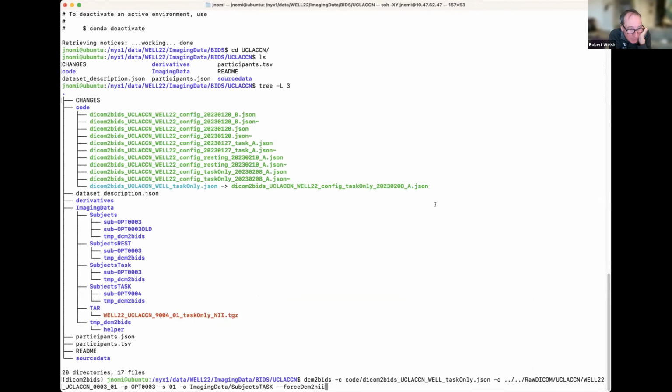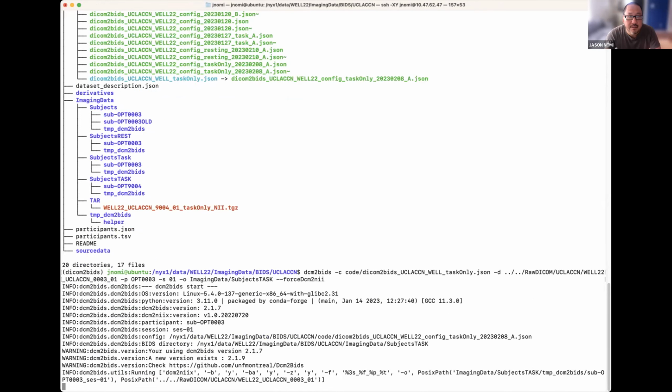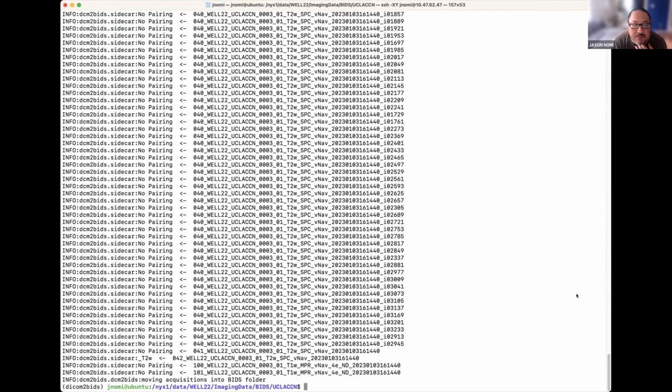Yep, okay, so it's finding the information. So that's going to take the DICOM files and put them into that structure. It'll take just a few moments to run. So I will work on getting this to spit out something that will go through the checker.